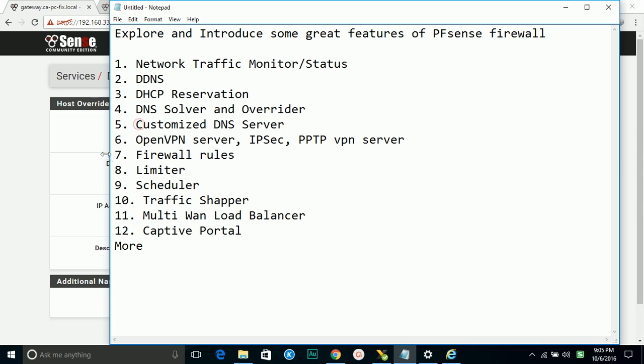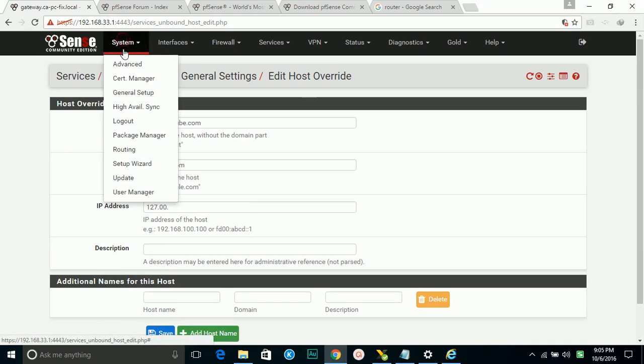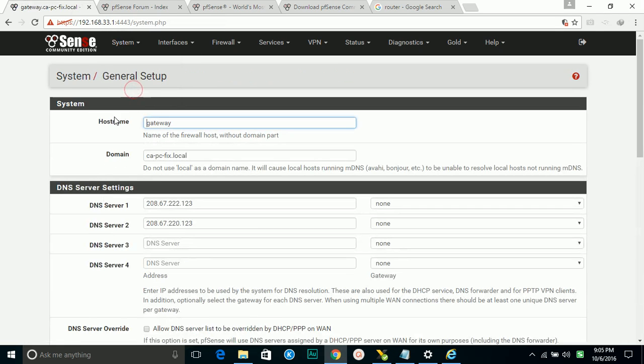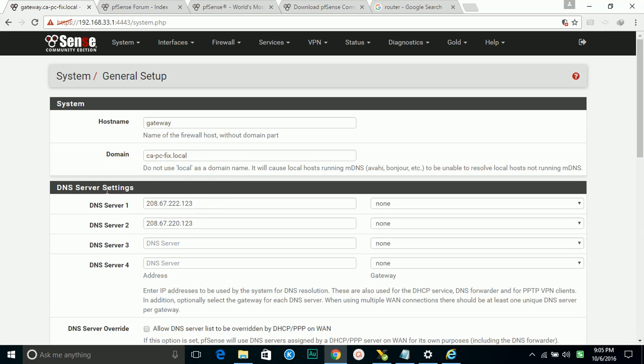Let's move forward to customized DNS servers. By default, you use the DNS server from your provider, but here in the general setup you can put in your own DNS server, and don't use the DHCP of the WAN. That means it will use your own DNS server.